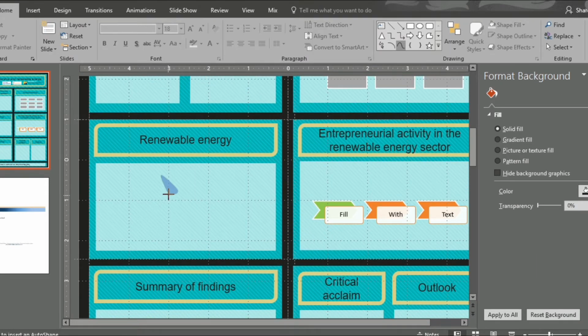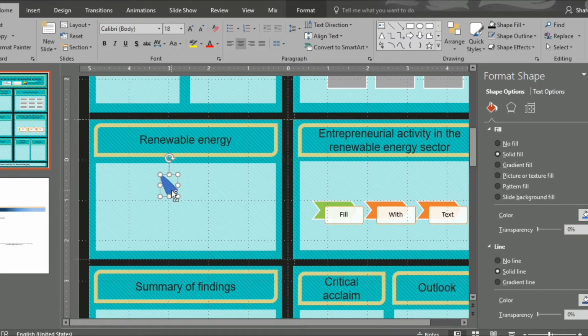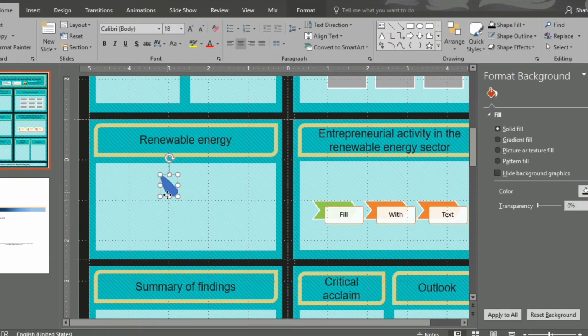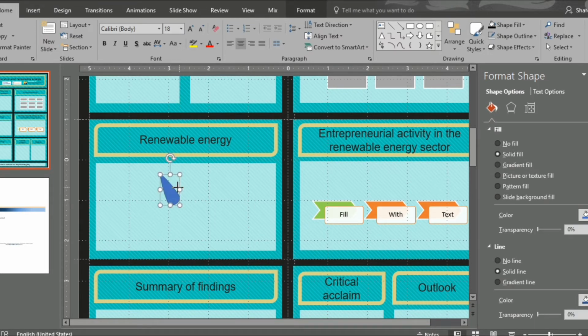Here, we will be working with freeform object tools such as the curve tool to create our own freeform clip art. In this case, it will be a windmill in the section entitled Renewable Energy.